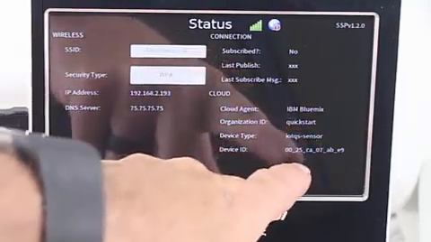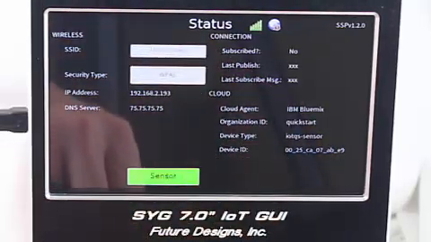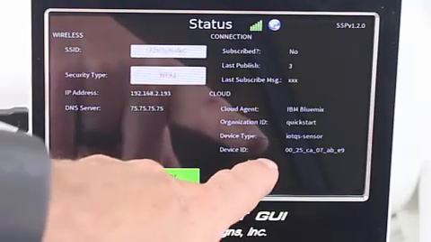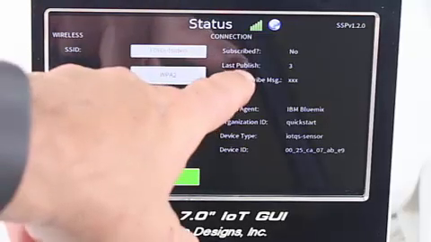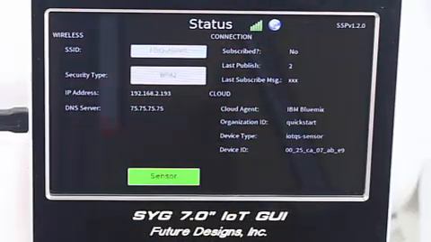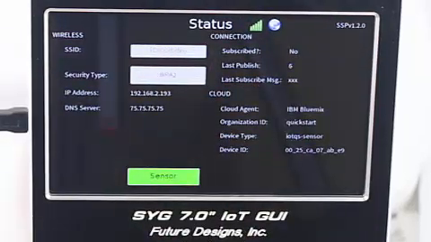Now we can see the device ID is down here under the cloud agent. So our cloud agent is IBM Bluemix. We're connecting up to the Quickstart organization, and our device ID is actually the MAC address for the Bluetooth module. In this case, we now see we're connected up to the cloud, and our last published 5 seconds ago. Last subscribed, we actually are not subscribing in this particular demo.